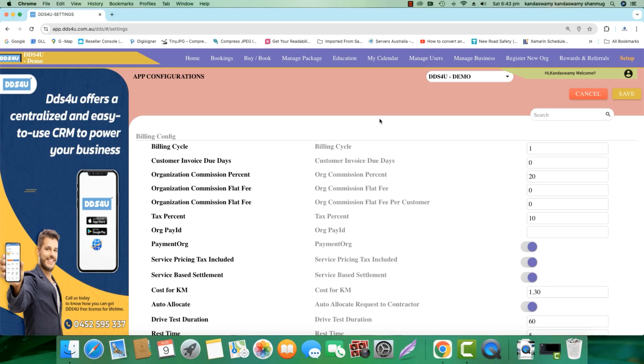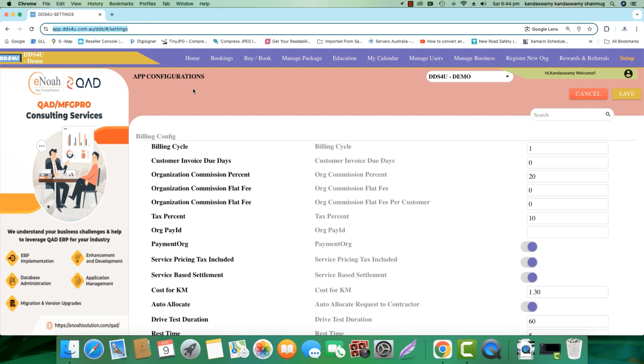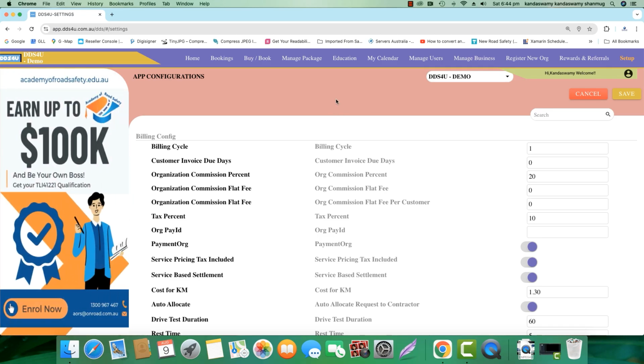So it's all white labeling, you can't see anywhere the DDS4U platform logo or anything apart from the URL. So your platform is ready to set up, and now we will see the menus.